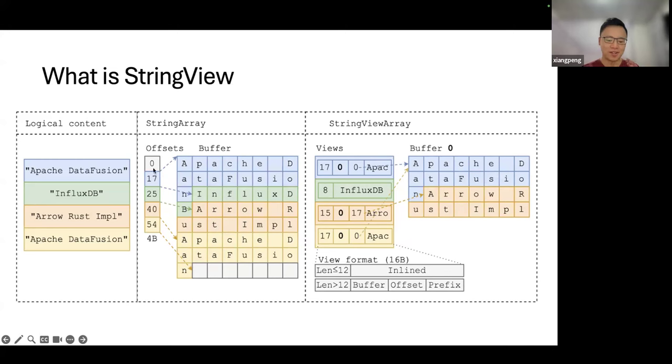For the offset array, the first string points to the beginning of the buffer, and the second string points to 17, since the first is 17 bytes. And this is 8 bytes, so you will point to 25 here. So it's pretty compact, simple and straightforward.